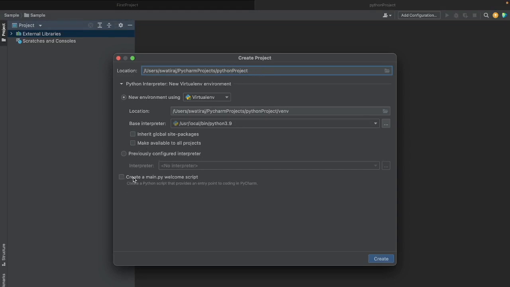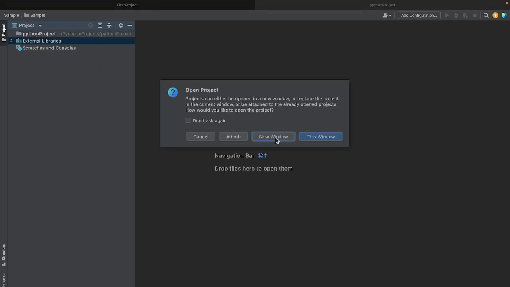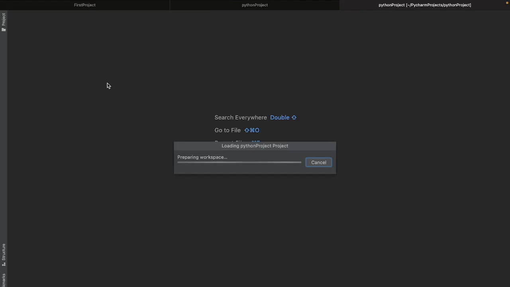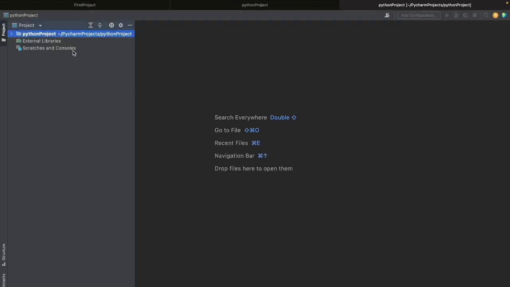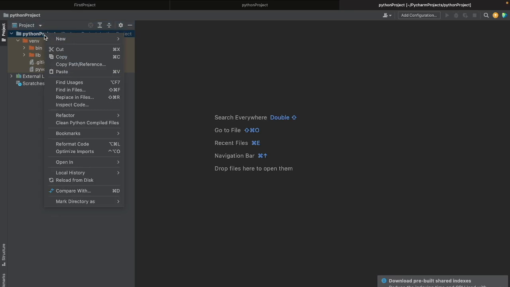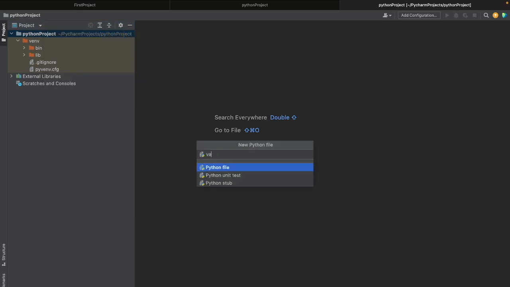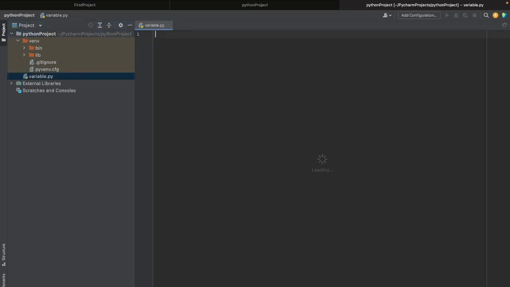Now I'm not going to create a main.py file because I'm going to create it on my own. Now this file has been created. Inside the Python project I'm going to keep all the files. First I'm going to create a Python file named variable. I'm going to take an example for variables and explain the concept of variables inside this variable.py file.